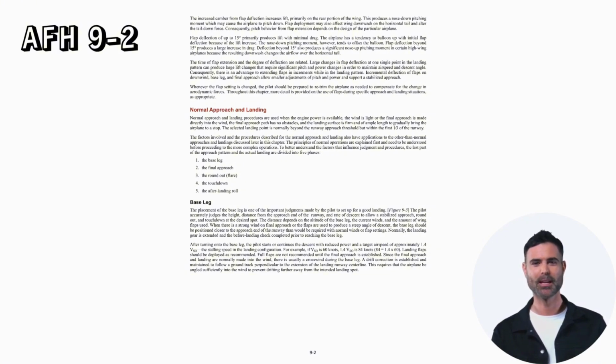Normal approach and landing. Normal approach and landing procedures are used when the engine power is available, the wind is light, or the final approach is made directly into the wind. The final approach path has no obstacles, and the landing surface is firm and of ample length to gradually bring the airplane to a stop. The selected landing point is normally beyond the runway approach threshold, but within the first 1/3 of the runway.